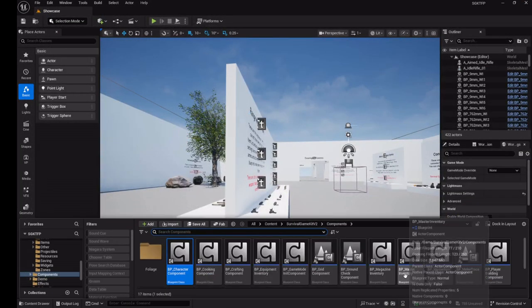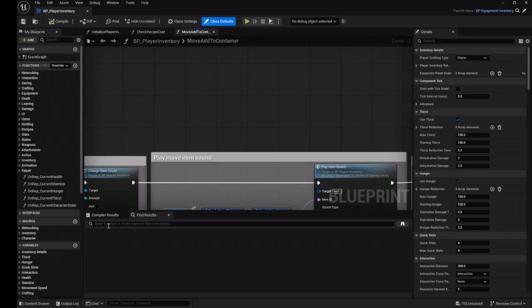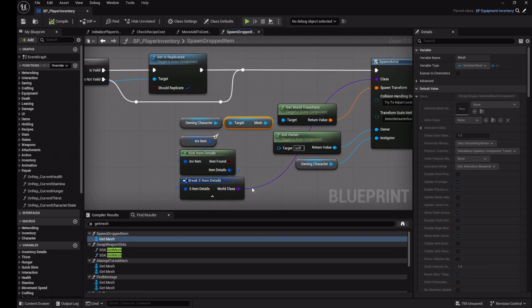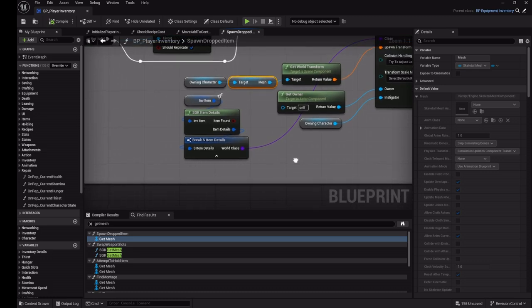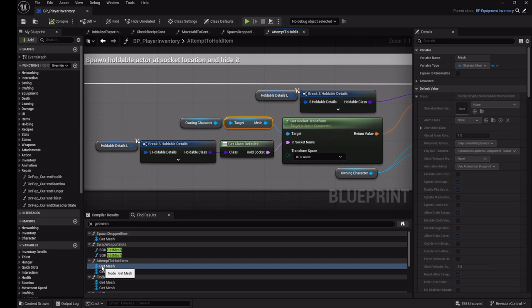All right, so now we want to go ahead and go into the player inventory and see if we can find any get meshes. Yep. That doesn't really matter because that's just getting the general location. It doesn't really like your world location. So that one can stay. These we're going to want to change though, because right now it's looking at the sandbox character, and our sandbox character does not have sockets on it. And even if it did, it wouldn't line up correctly with our character because it's using a retarget.